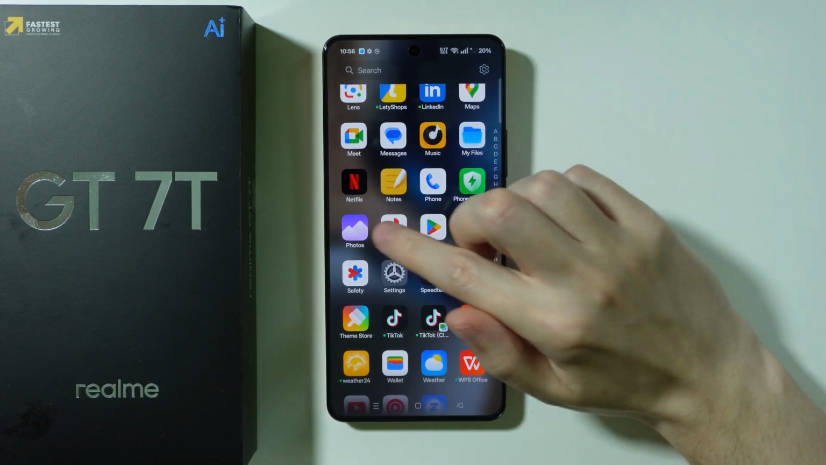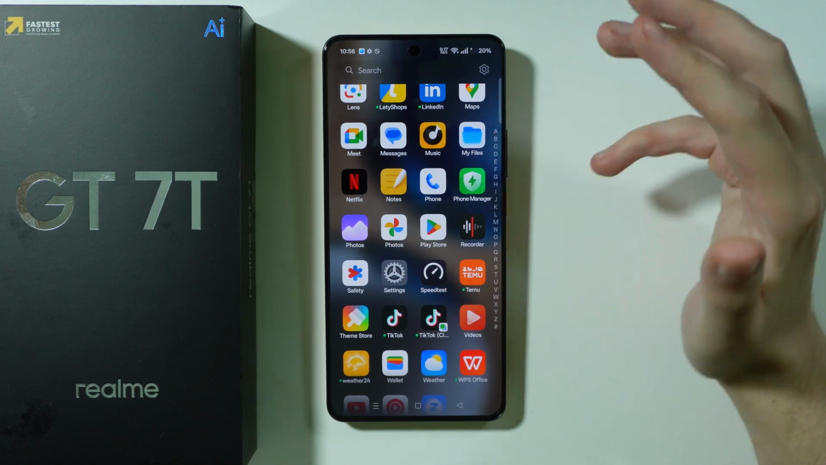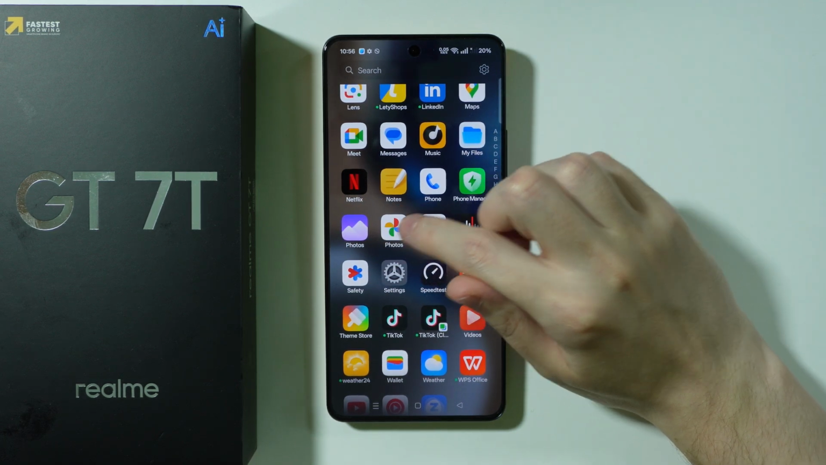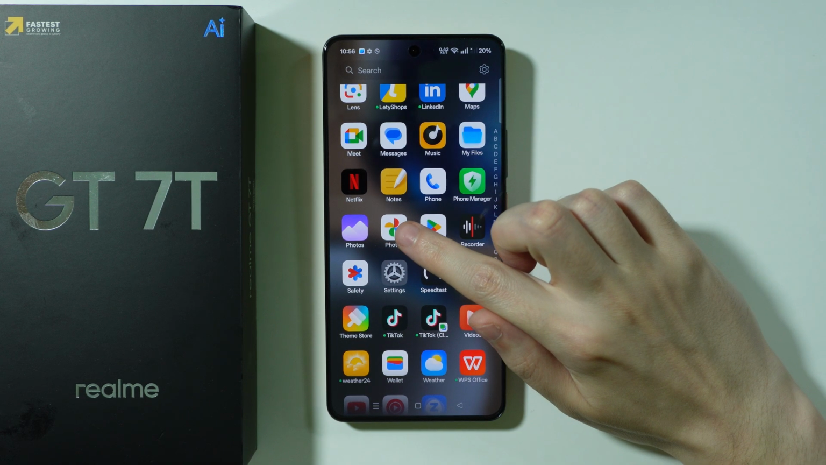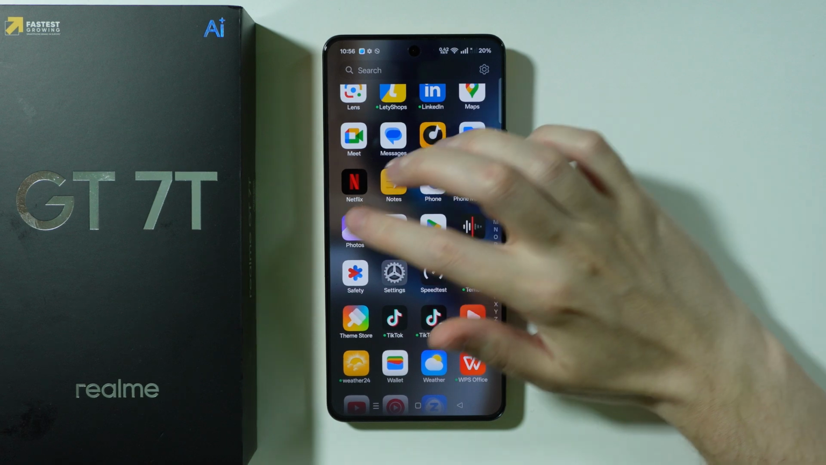The main difference is that the purple one is made by Realme and the other one is made by Google. So depending on your needs, you might choose one or the other. For example, if you want to have easy backups and synchronization with your Google accounts, then most likely you want to stick with the Photos app made by Google.